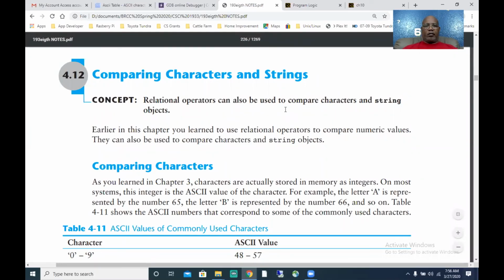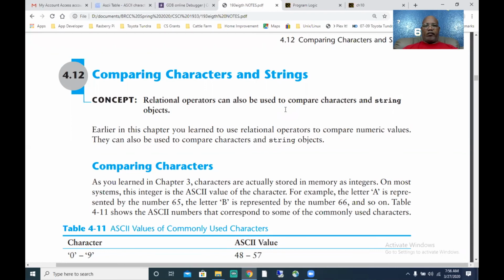Hello, class. This section is on comparing characters and strings. It says that relational operators can also be used to compare characters and string objects. Earlier in this chapter, we learned to use relational operators to compare numeric values, the numbers and the variables that held number values. They can also be used on comparing characters and string objects.